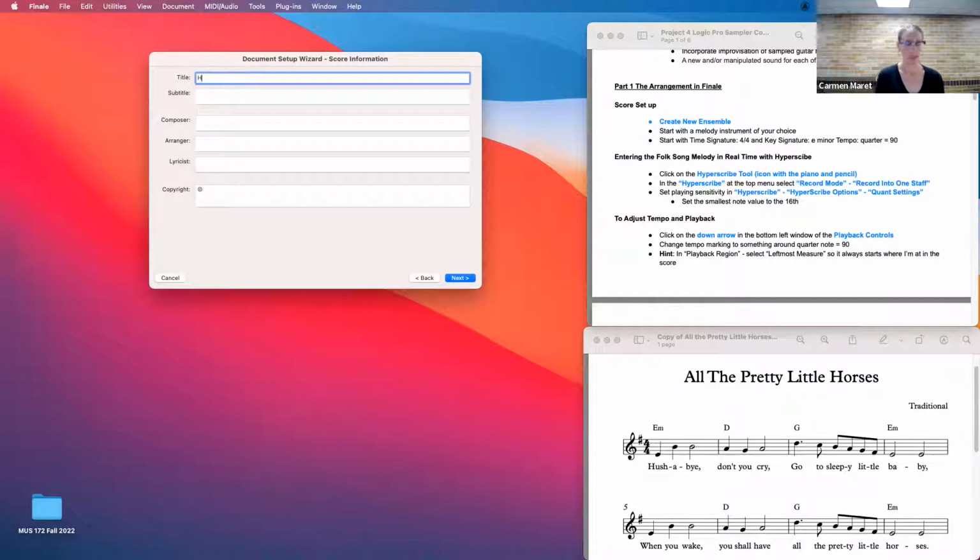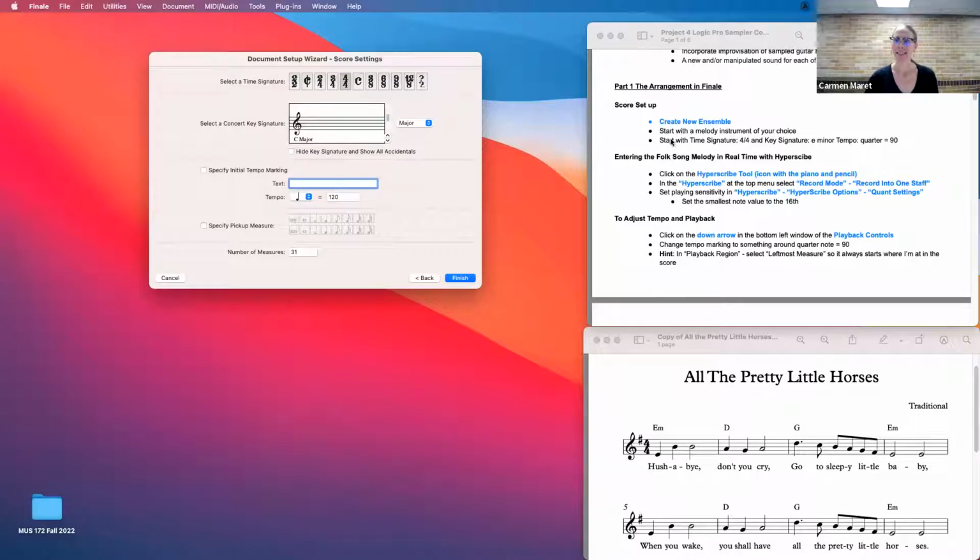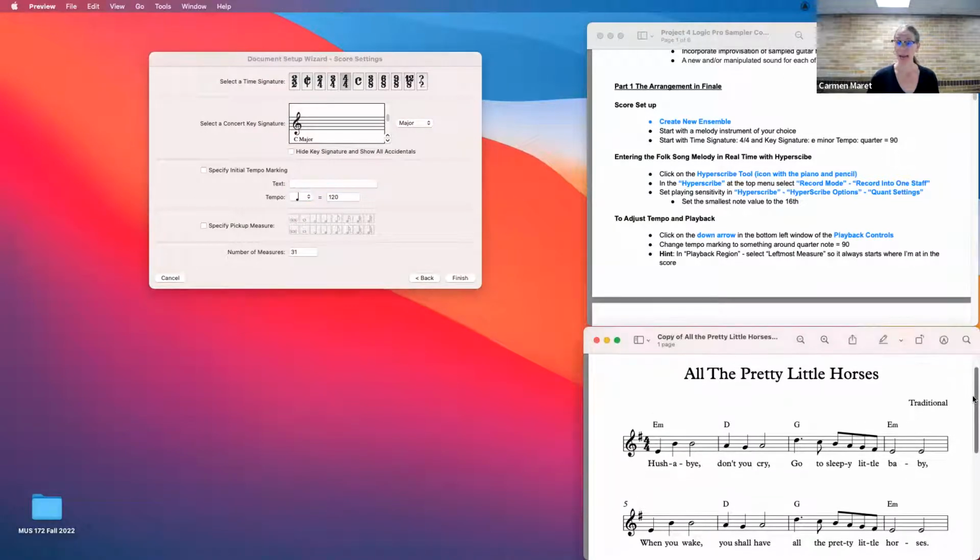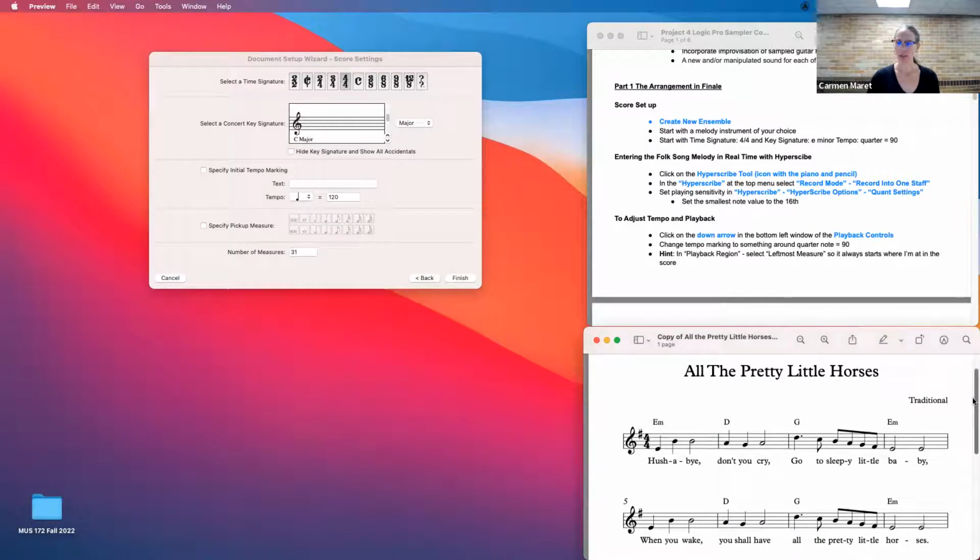And I'm going to call this Horses Arrangement, Marae 2022. And key signature and time signature. So you can see this is Hushabye, a traditional American folk song, 4/4. Can change it to E minor. We'll kind of make an official key out of it this time, E minor.